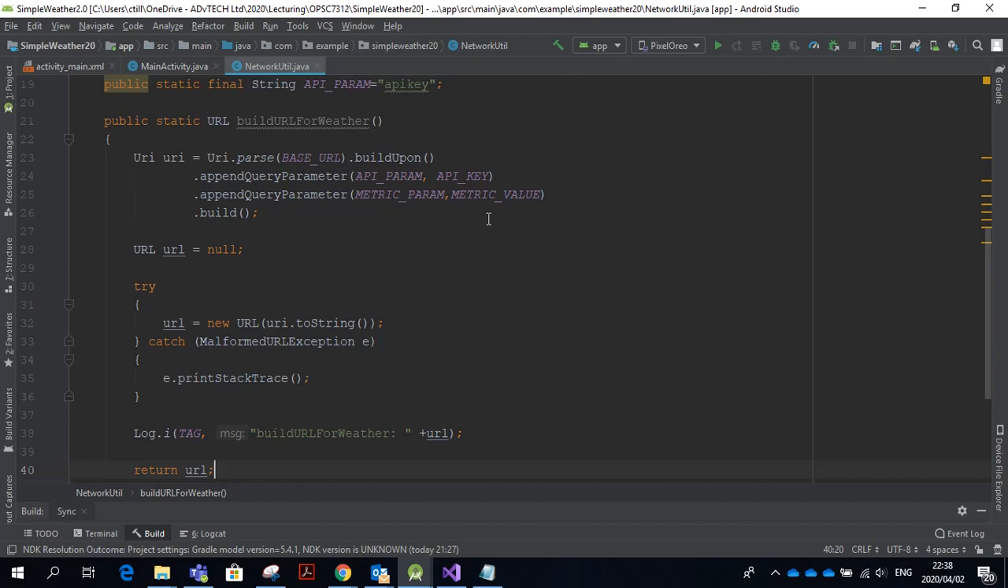We take our URI, we build our URI with our building blocks, and we convert that to a URL, and we just surround that with a try catch statement. We log it, and we return that URL. In the next video, we will be creating the HTTP connection, and I will then show you how we're going to start seeing what our stuff looks like. So let's end this one.